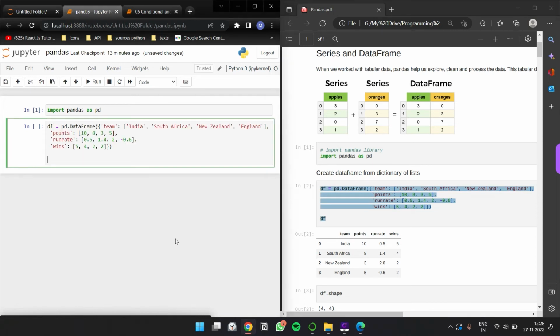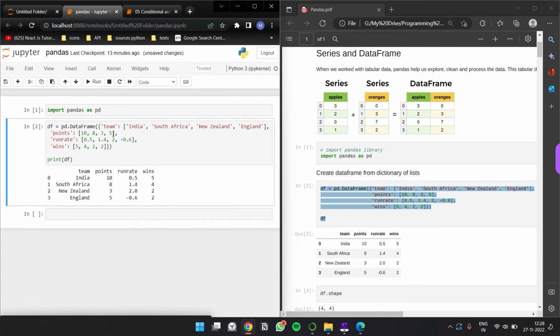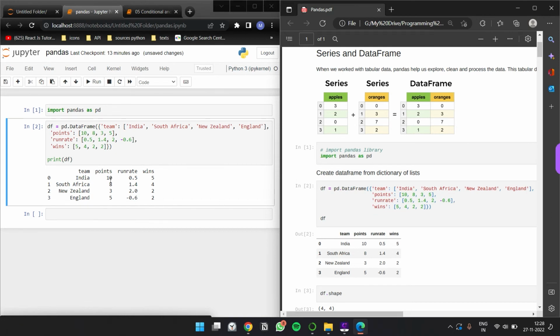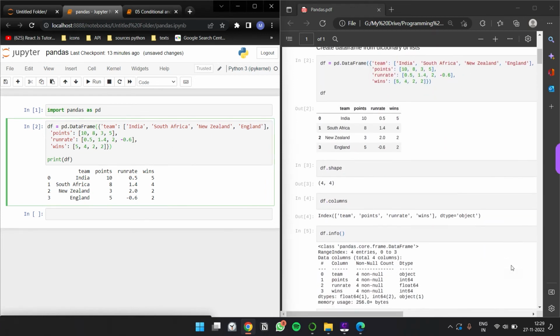Another thing, you can't just write df like that. You have to write print. I mean, you can do that, but still don't do that. Print df. Now if I run this, see, it just creates a data frame. But I will tell you that instead of copy pasting, you better type it so that you get that muscle memory. It's important that you type it.